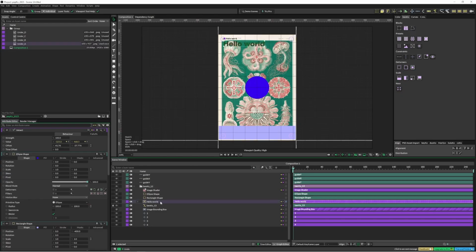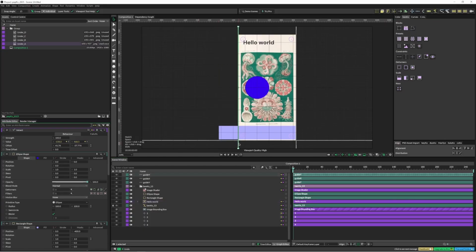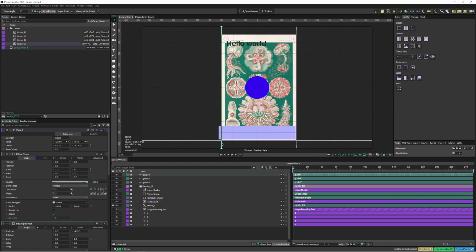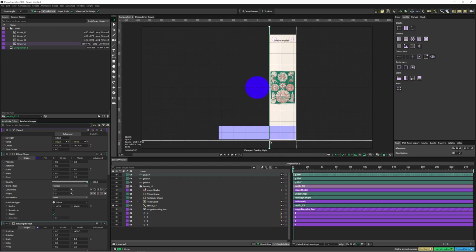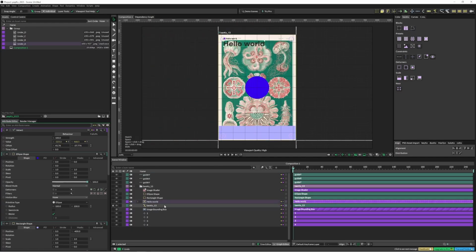Okay, so with that text selected, I can then just come in here and click scale Y so that when I bring this in, it shrinks down. Super easy.